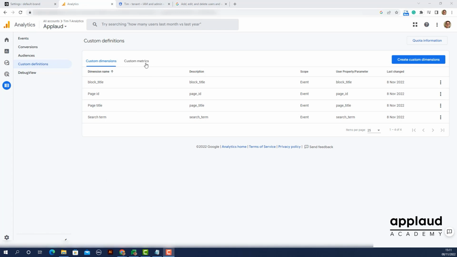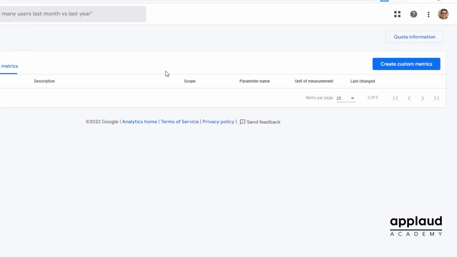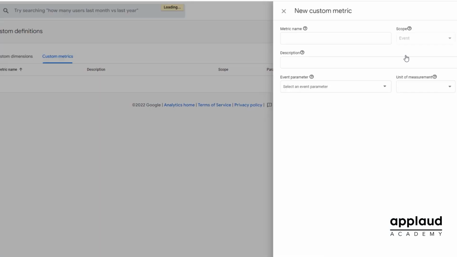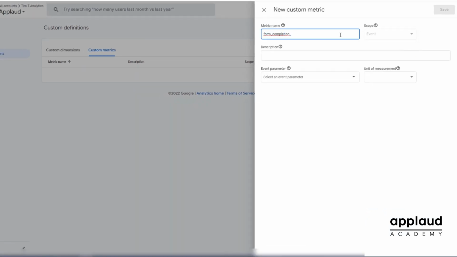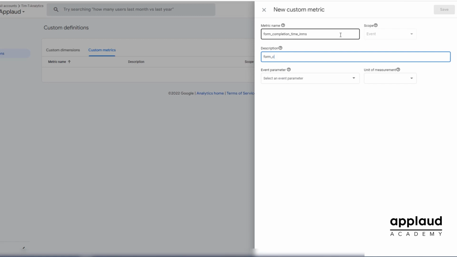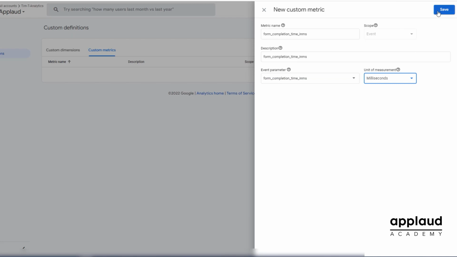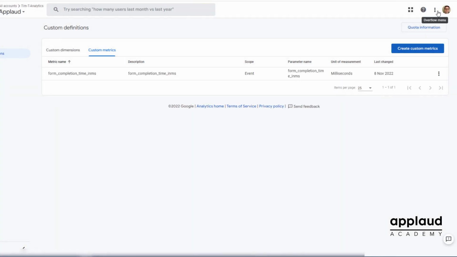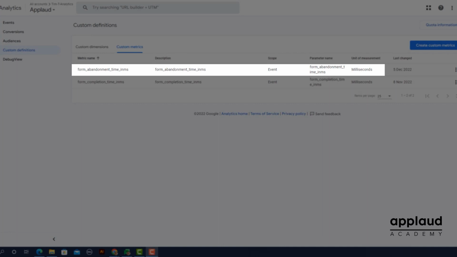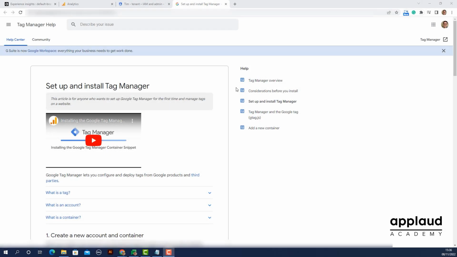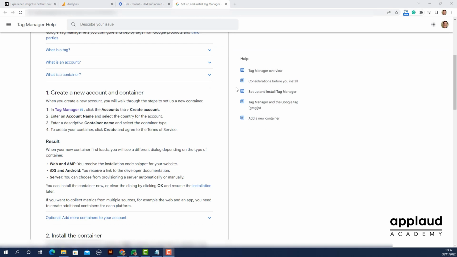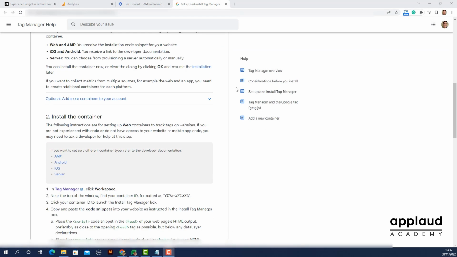On the Custom Metrics tab, select Create Custom Metrics and enter this for form completion time in milliseconds. And another for form abandonment time. Now create an account with Google Tag Manager using the Setup and Install Tag Manager help article from the Tag Manager Help Center.